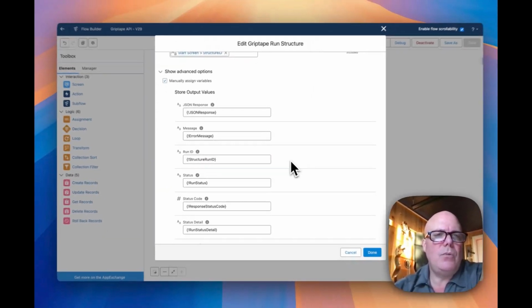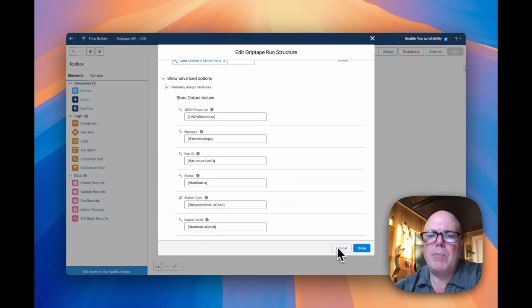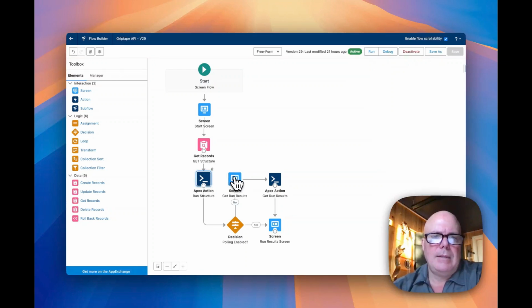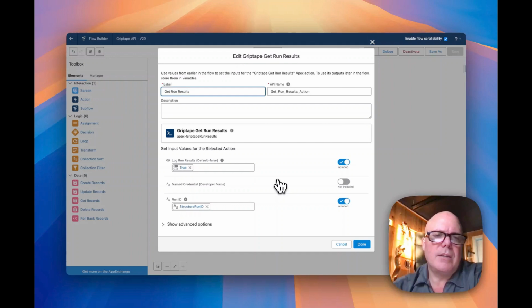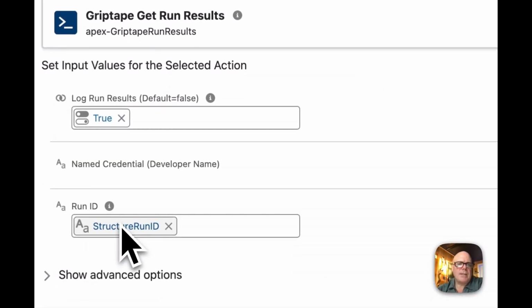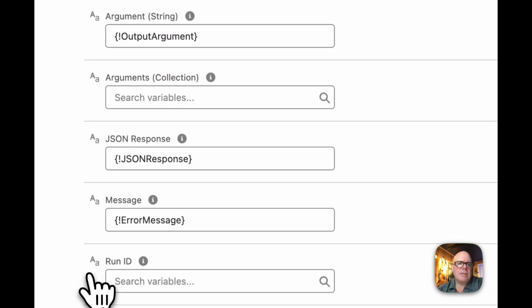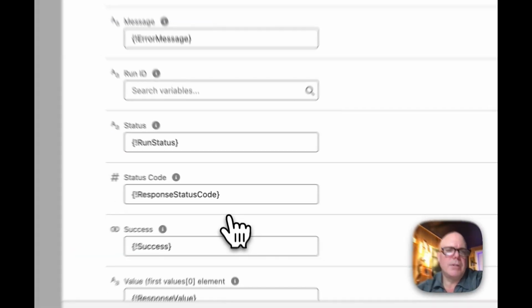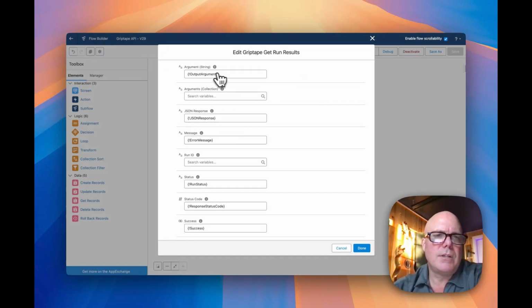And with this run ID, we can then go back to the Griptape API and request the results of that run. So depending on whether polling was enabled or not, it will automatically get the results if polling were enabled. And if it were not enabled, then we just run this individually. So this is the Griptape get run results. And I've gone ahead and enabled logging, and I'm passing in the run ID. And on the outputs, I capture various outputs, either the entire JSON payload, just a single argument.